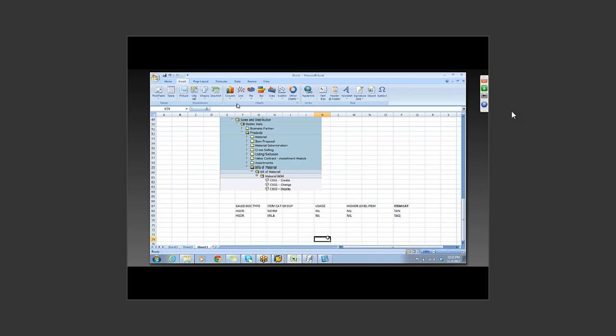Now, for your BOM, you will be getting ERLA as your item category group. Your usage will be nil. Your higher level item category will be nil, and you will be getting TAQ. This is what you are seeing over here, because you are going to charge the customer only for the computer. You are not going to charge for the rest of the components.